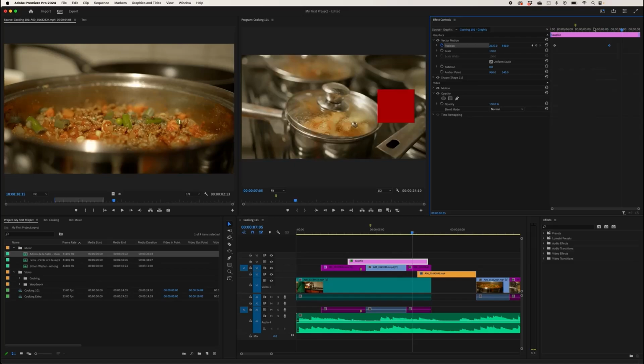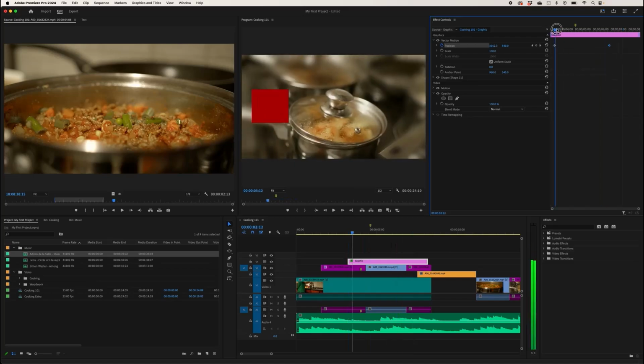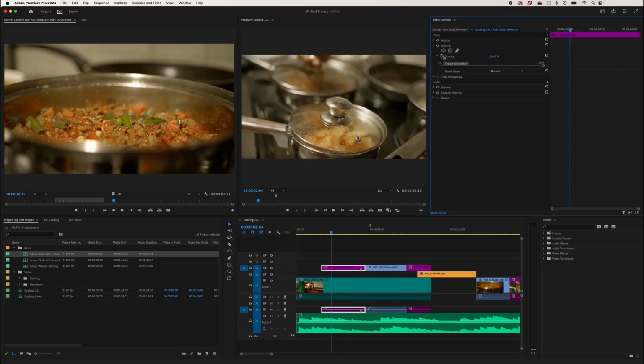That's how keyframes work. It's not just position. You can do this for scale. You can do this for rotation. You can do it for opacity. And you can do it for all sorts of things. Even if you wanted to move a mask that you have created, as long as a property has this time icon, you can actually change it.